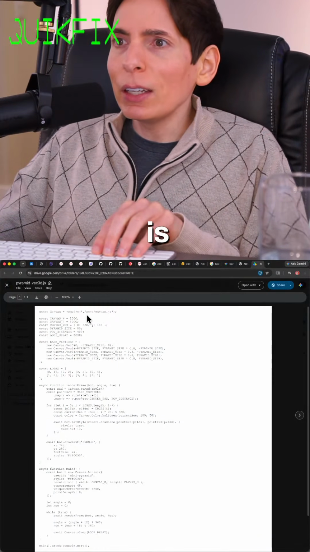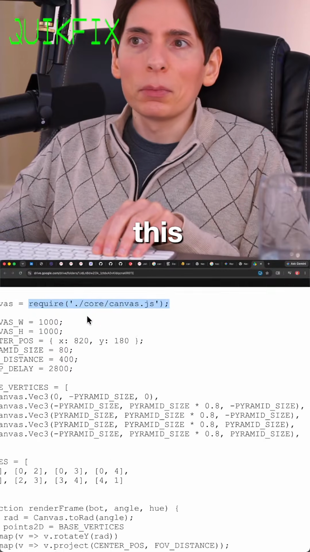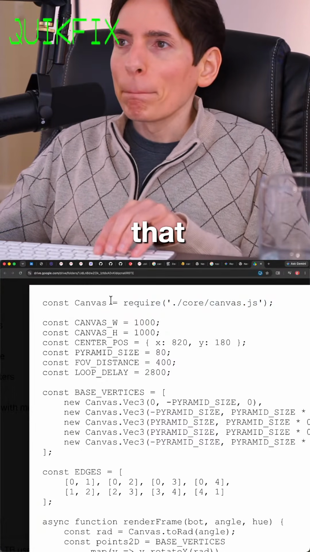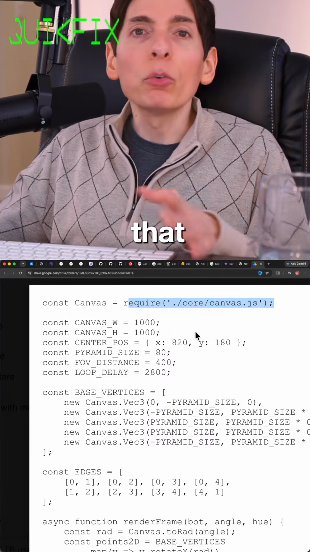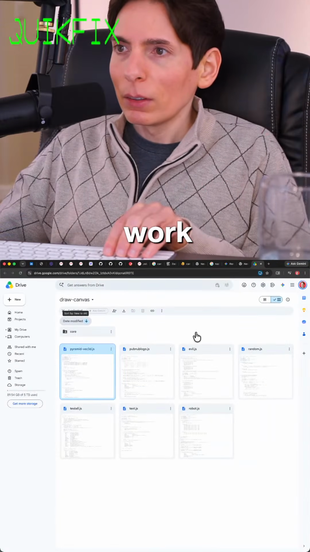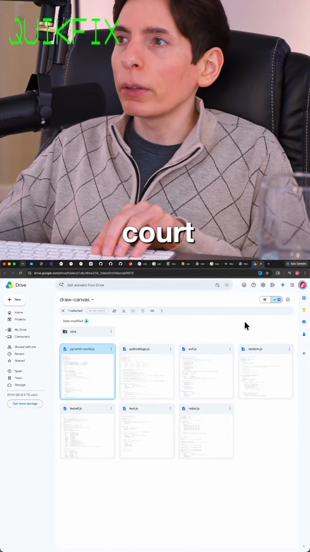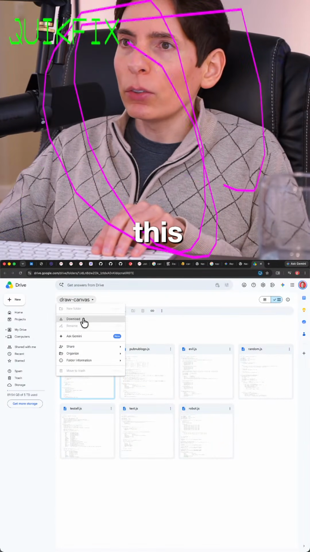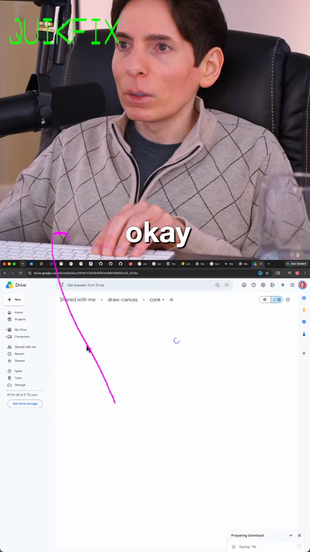So the thing is, I don't have this. I don't have that. This will fail right there. That'll be a failure. That won't work. Oh wait, no, core is here. Okay, I see core right there. So how do we do this? Download. Okay. And double check here.